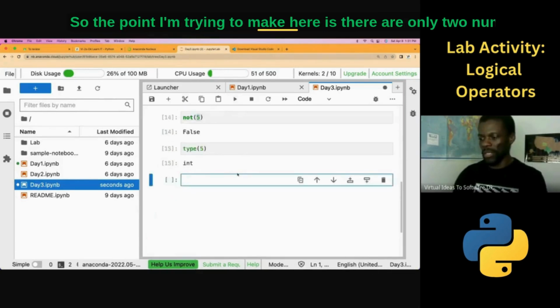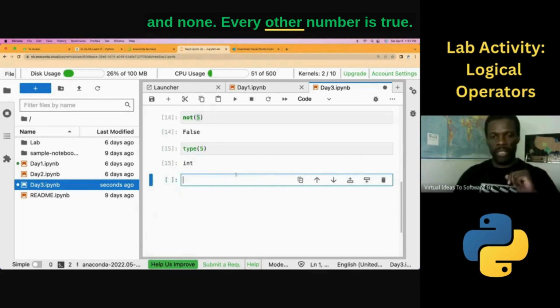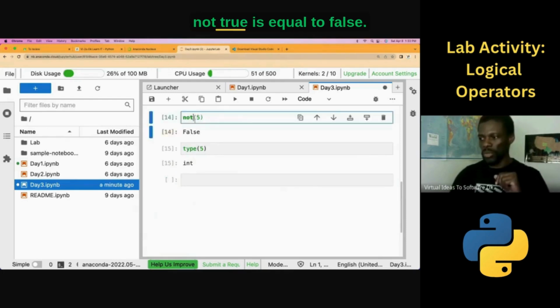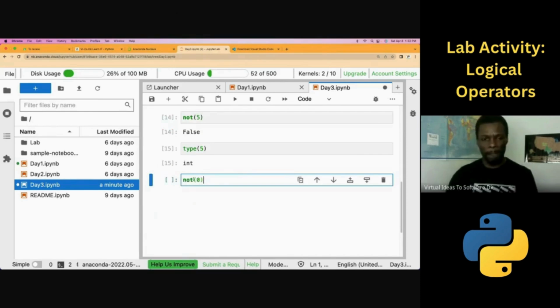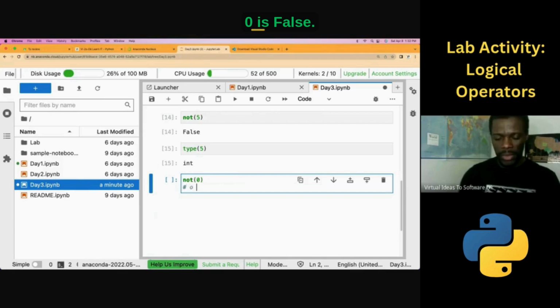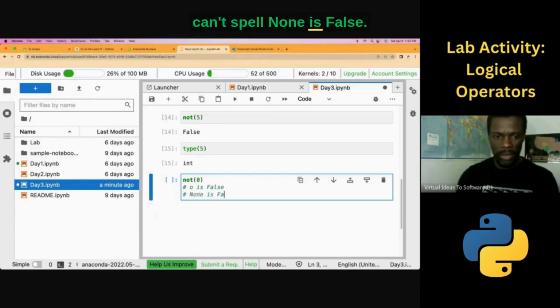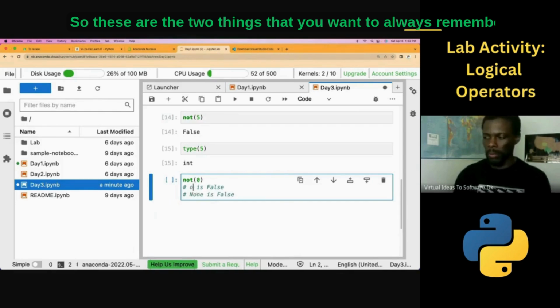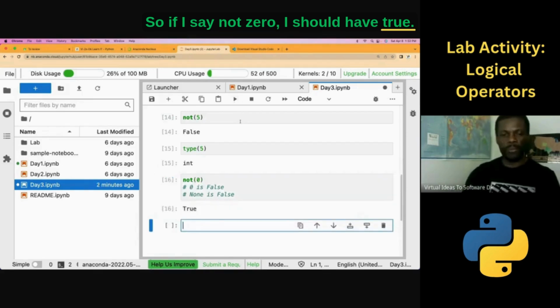So the point I'm trying to make here is there are only 2 numbers that are always going to be false, 0 and none. Every other number is true. So if you say not true is equal to false. If I were to say not 0, what answer would I get? So let me go ahead and make a comment here. 0 is false. And also another comment on none is false. So these are the 2 things that you want to always remember that are false, 0 and none. So if I say not 0, I should have true, okay?